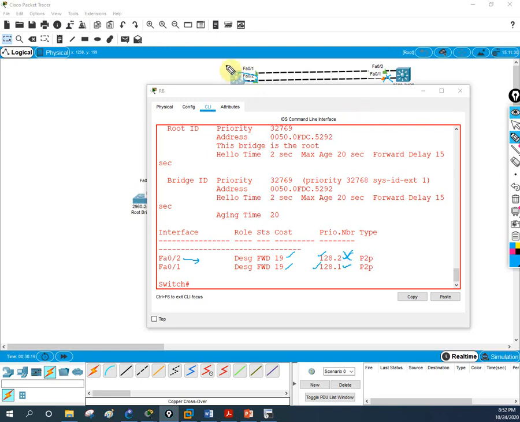Okay. So we are checking in this switch. Just remember, when we have two switches, for example, connected with four links, one is the root bridge and the other is the non-root bridge. On the root bridge, all the ports will be working. On the non-root bridge, only one link will work, and the other links will be down.